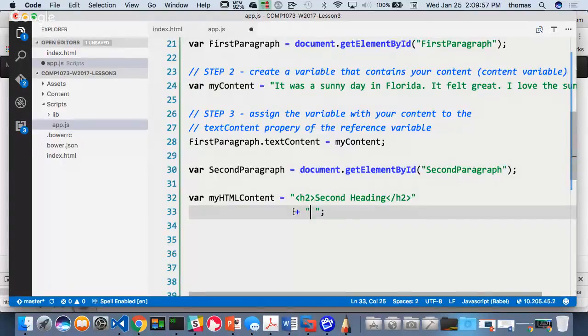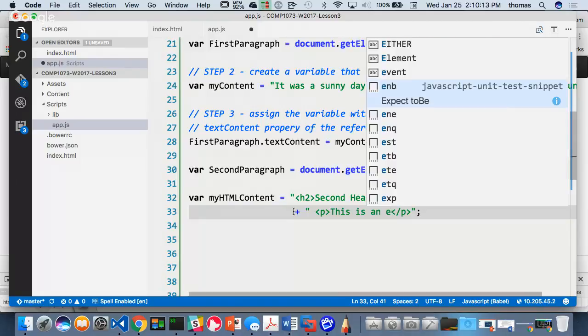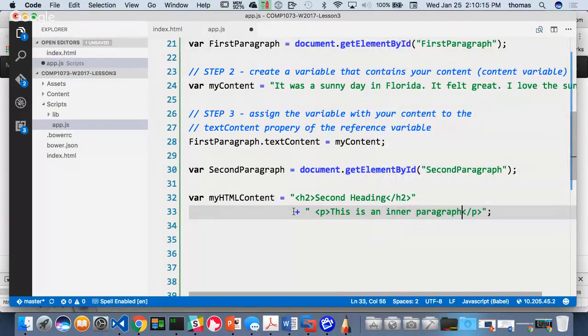So in the next line, right, I'm going to add some other content, maybe inside another paragraph inside the paragraph, right? And we'll call this paragraph, right? Remember, I always do the beginning and ending tags, right? This is an inner paragraph to the second paragraph.